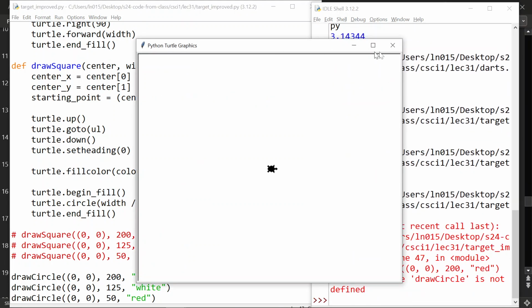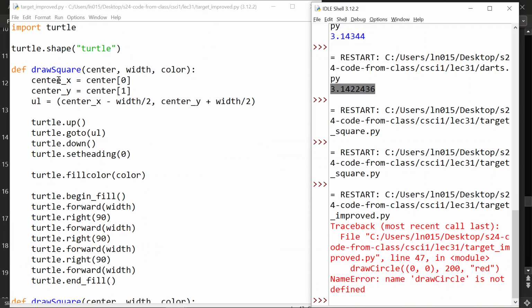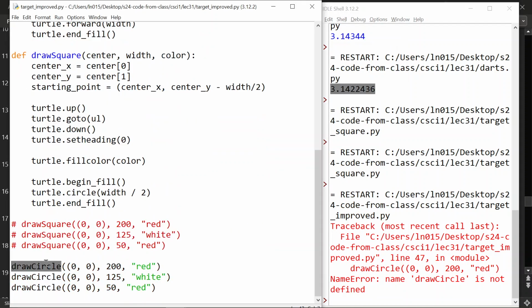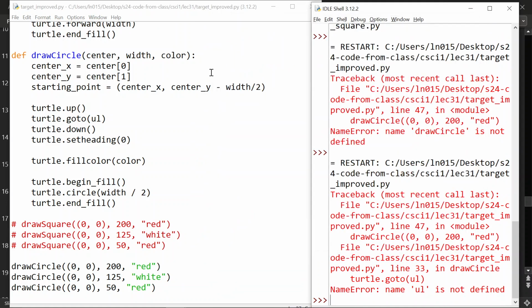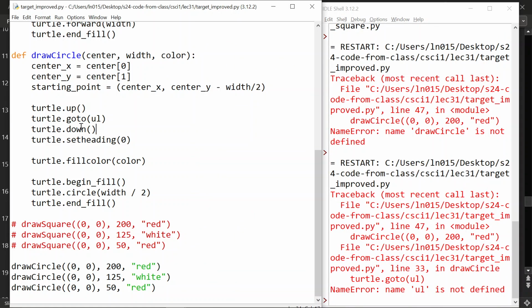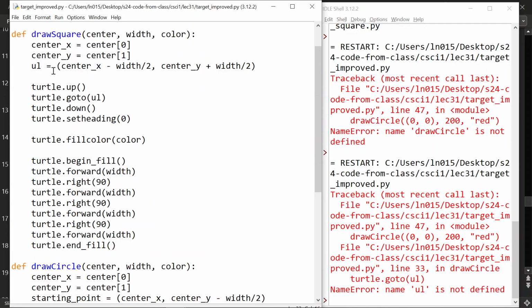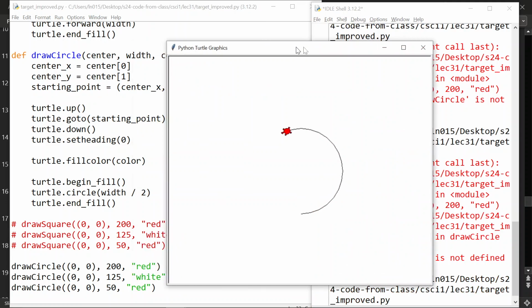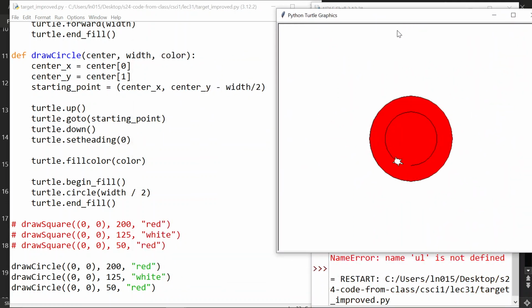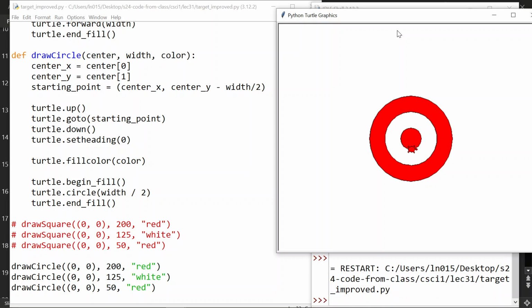Oops, I forgot to rename it. I have 2 draw squares right now. This new one, this copied one, should be called draw circle. Oh, what did I do wrong again? See, Python's very helpful. I copied too much still. It's not go to UL anymore. We changed UL, we're calling it starting point. That's a better name for that. So just follow the errors and eventually you'll make it work. And so there is a red circle, a white circle, and a red circle. So we have the real target logo now. Isn't it beautiful?